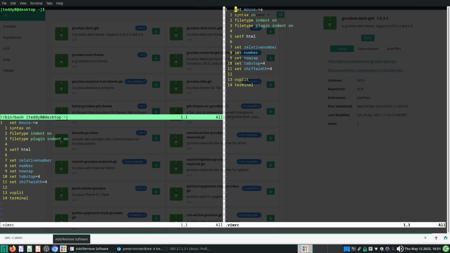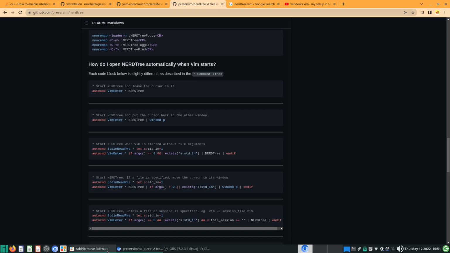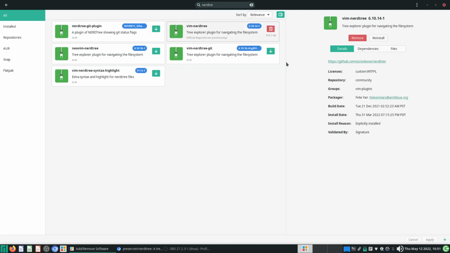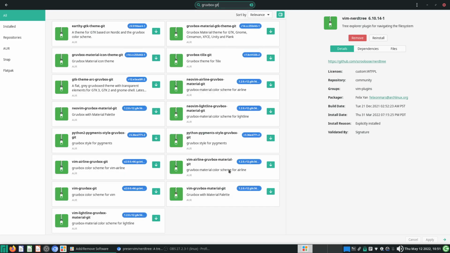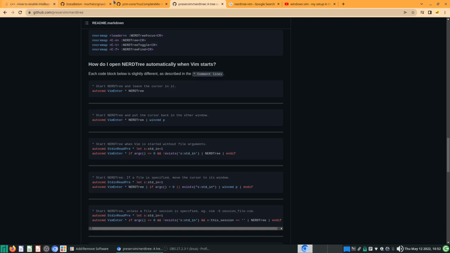What we need here, besides installing NERDTree, which I already installed, is Vim NERDTree. It will help us do NERDTree there. The next thing to do is just look for gruvbox git. The one you look for is Vim gruvbox git. This is the right one.